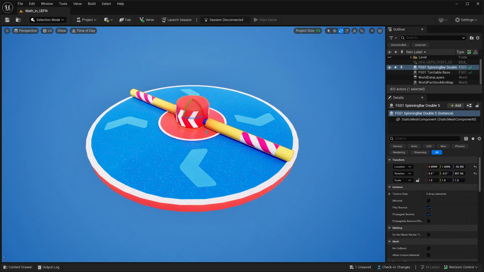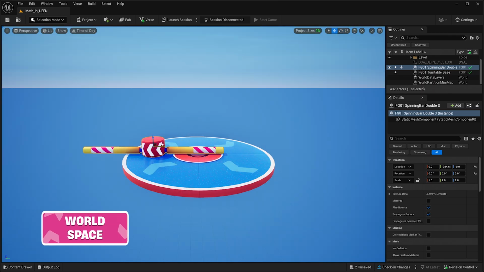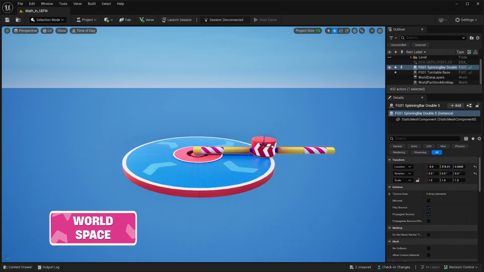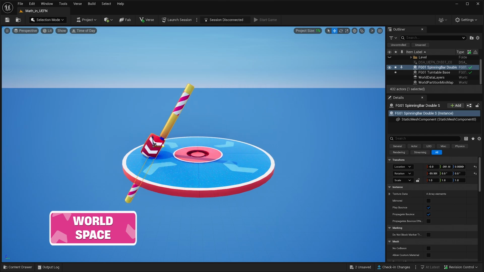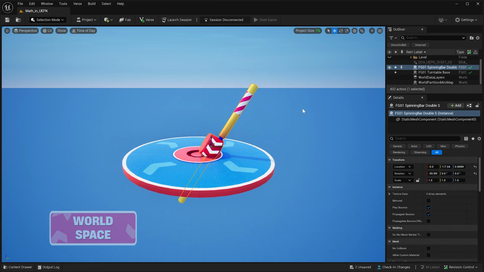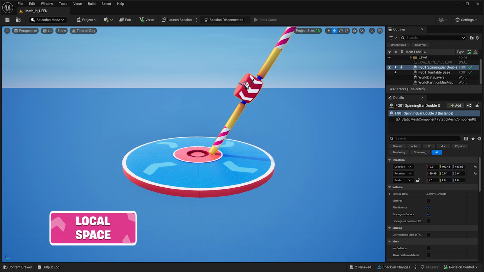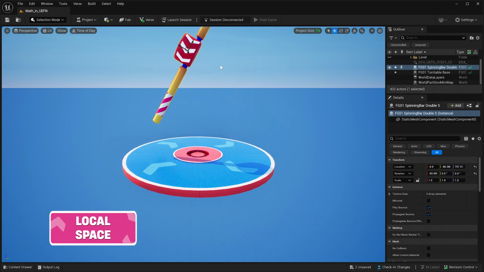If you wanted to translate that prop, things get a little complicated. This is because you can translate a prop in either the local or world space. Even if a prop is rotated, translating it in the world space will move it absolutely throughout the world grid. But if you translate in the local space, the translation gizmo will rotate to match the object's rotation.